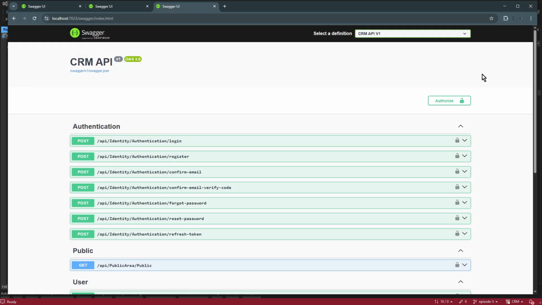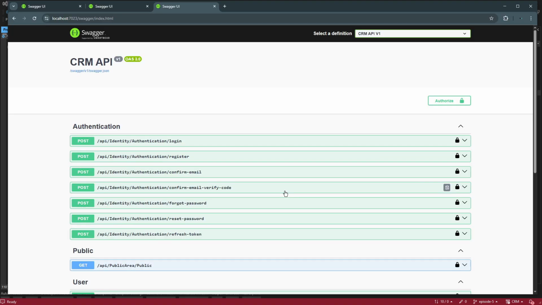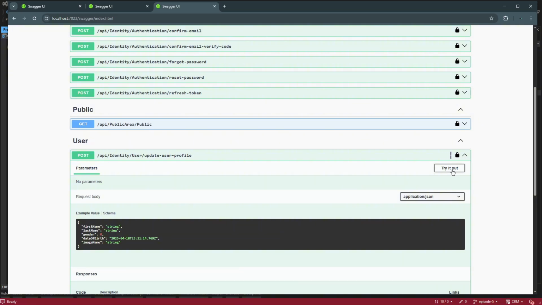Now to test Swagger with token. Click Authorize button. Type bearer, then space and insert token. Now Swagger will include this in all requests. Let's test our secured user controller endpoint, the one with the Authorize tag.